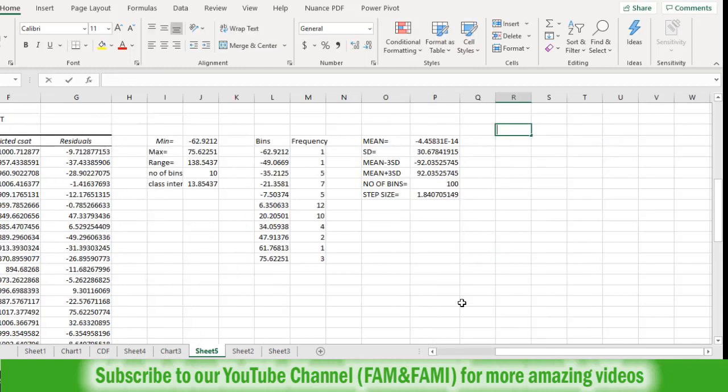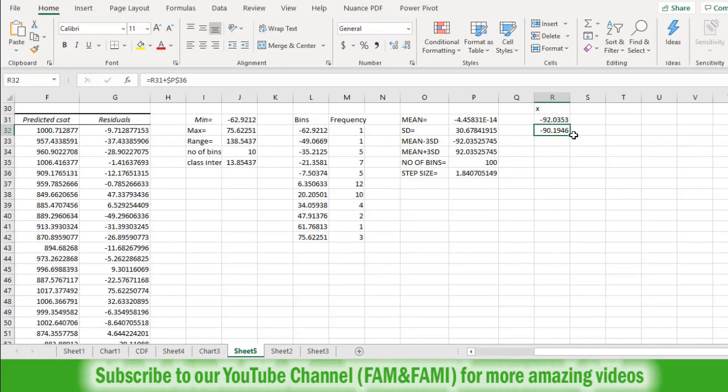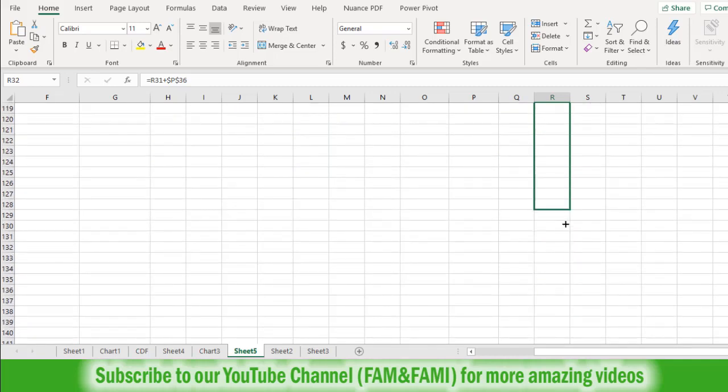In this cell construct the variable x containing values between mean minus 3 standard deviation and mean plus 3 standard deviation with the step size of 1.84. The first value is this mean minus 3 standard deviation. In the next cell put an equal sign, choose this previous value plus this step size and use dollar sign to fix this step size. Copy this command downward till we reach this value mean plus 3 times standard deviation, which is plus 92.03. So in our case it occurs at row number 131, so 92.03.